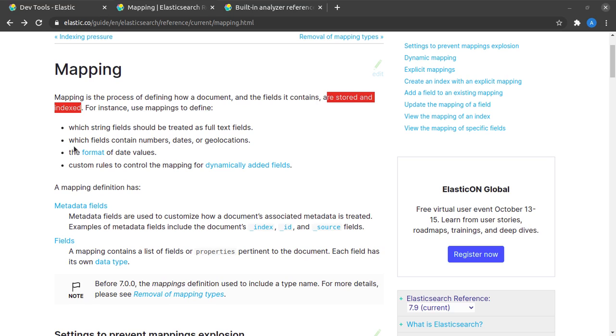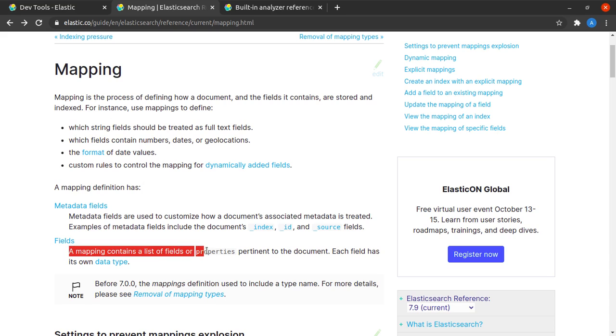For instance, it can tell us what is the format of the date values, which of the fields are containing numbers or dates or locations, and which string fields should be treated as full text fields and which should not be. So essentially, the purpose of a mapping is to tell Elasticsearch how to store and how to index the fields in a particular document. And exactly what is a field? A mapping contains a list of fields or properties that are pertinent to that document, which means pertinent means those which are relevant to that document.